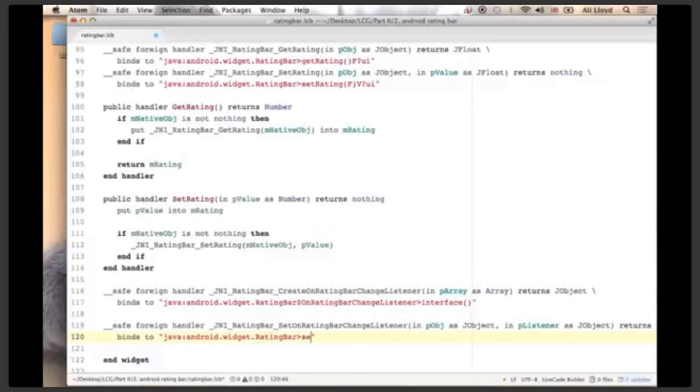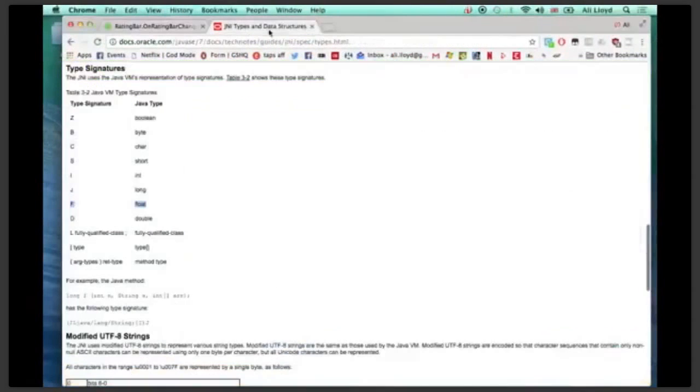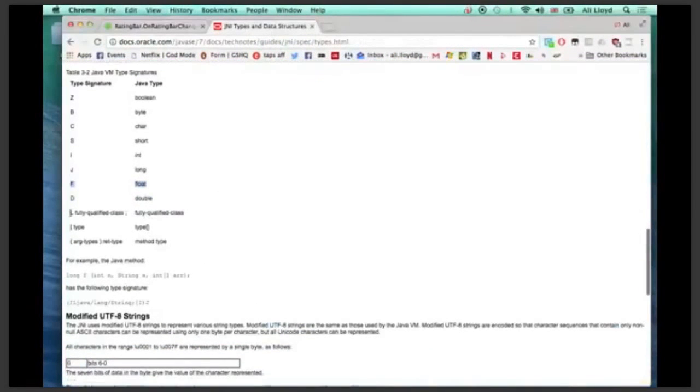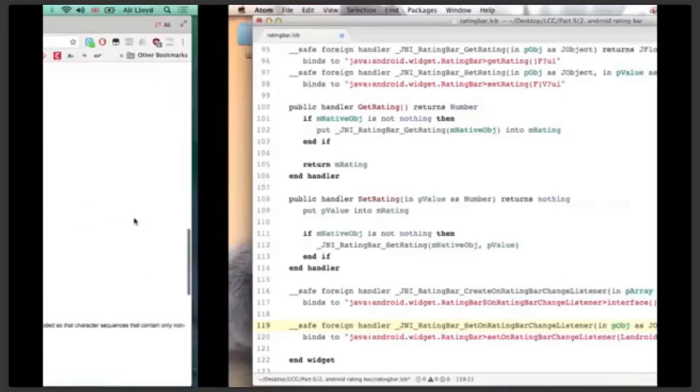Now the method is called setOnRatingBarChangeListener. And it takes a RatingBarChangeListener object. So let's just get to the types again. For Java objects we need L and then the fully qualified class and then a semicolon.